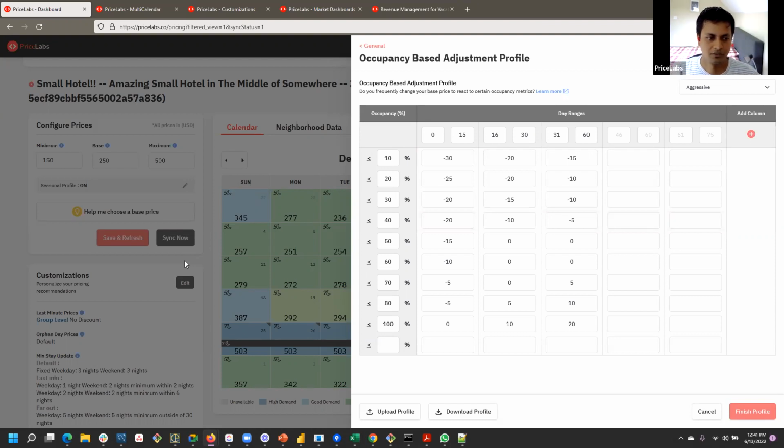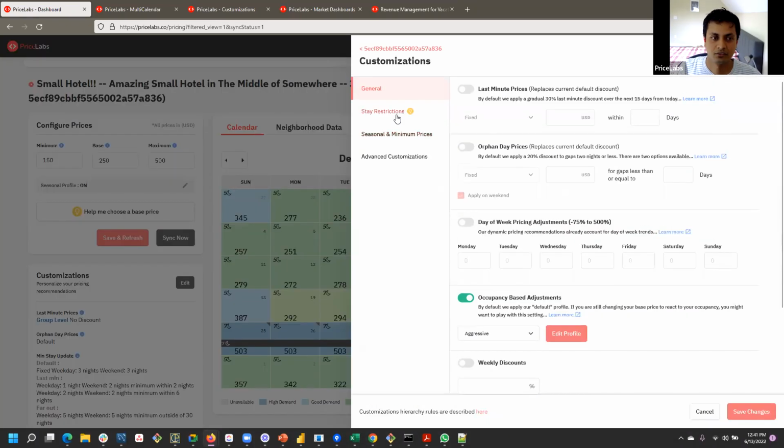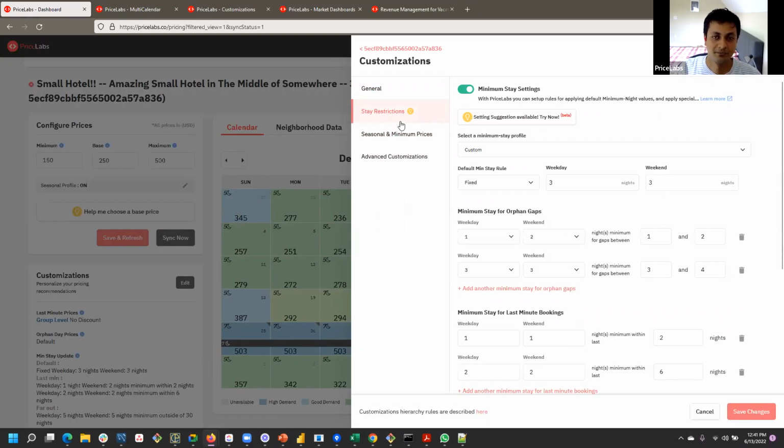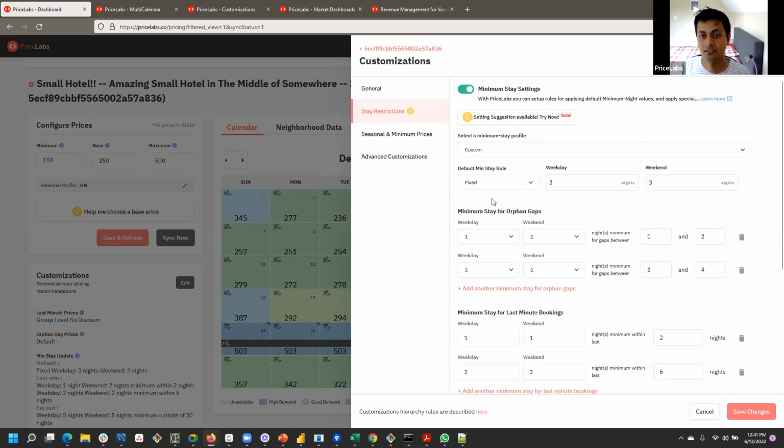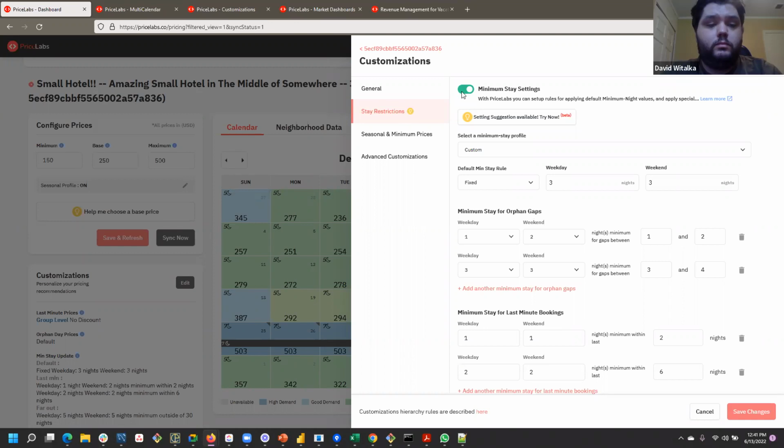Susan has a question about whether our minimum stay settings override minimum stays in Airbnb and Vrbo. And the answer, Susan, is yes. If you have this switch turned on, then you are essentially telling us to go in and update minimum stay on your listings. And if you have this turned off, that means we are not going to send these settings over to Airbnb and Vrbo, and you can manage it directly there.